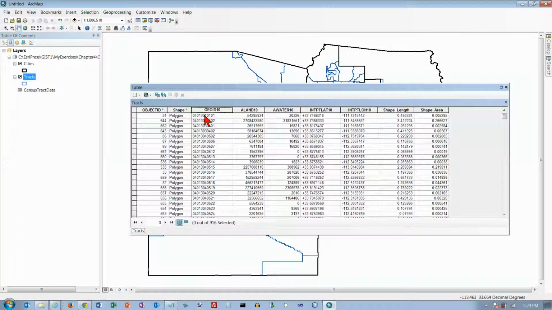And even though the values may look the same, if you have a value that's a text field and another value in another table that's a numeric field with the same data, you're going to have some problems trying to match them up. They have to be the same data type. So in the tracks table, we want to go to the table options arrow and click add field.